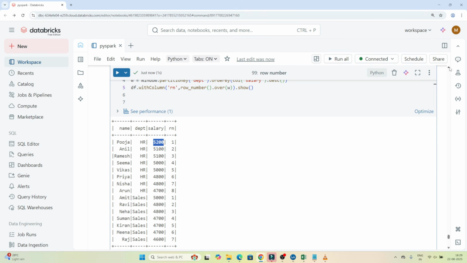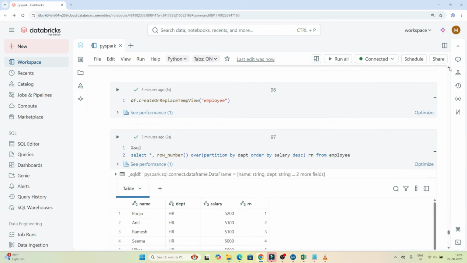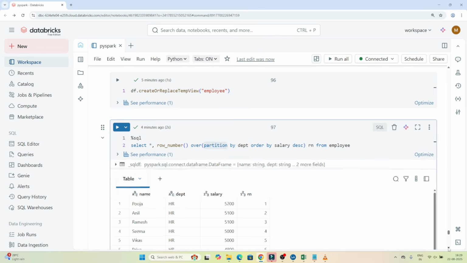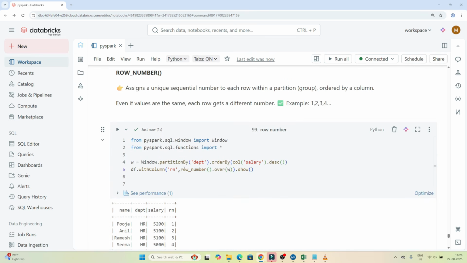In SQL, whatever code we write, if I show you how we have written row number, then over partition by department, order by salary, here also we have written in the same way. Row_number.over, and w is nothing but all this: partition by department, order by salary. So like that we use row number whenever we have to generate a unique number.